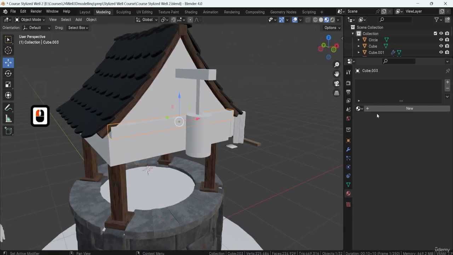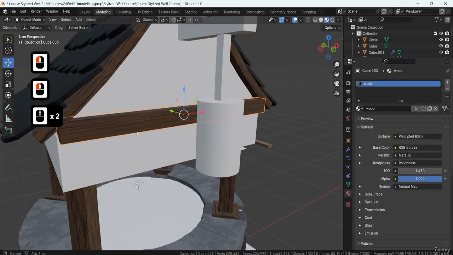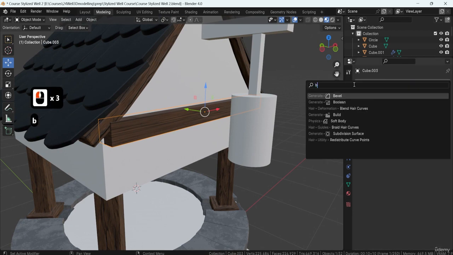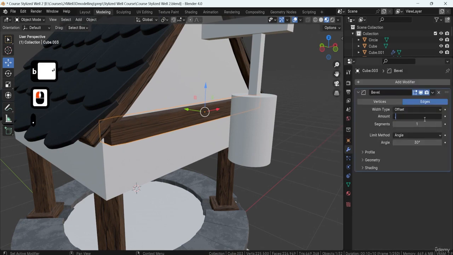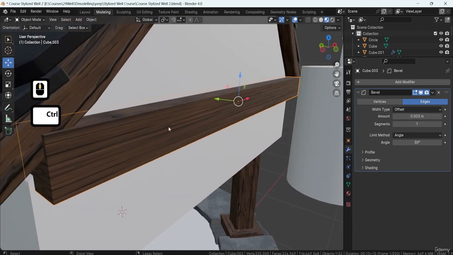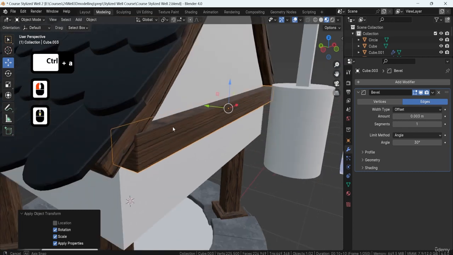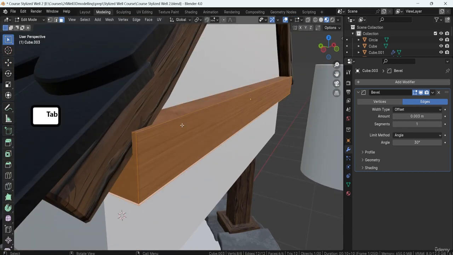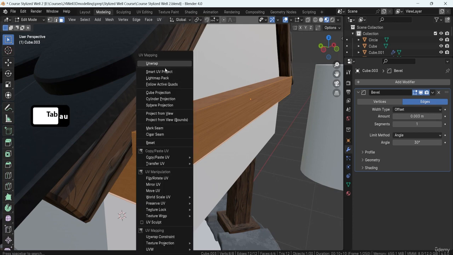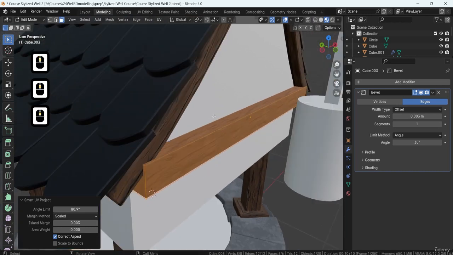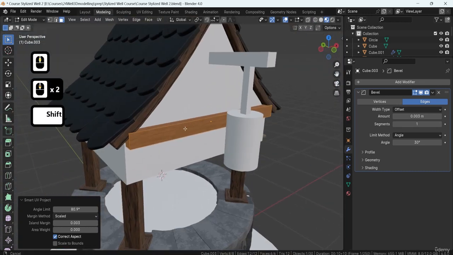Let's go ahead and add a wood texture so we can actually see how this looks. We're going to go to the modifiers, add a bevel, and set it to 0.003. It should be quite all right. Let's click Control and A, reset rotation and scale. That's going to give us the right bevel. And now we can simply click Tab, A, U, and Smart UV Project. Click OK with the angle limit that we always use. And there we go, we're going to get ourselves a nice setup.